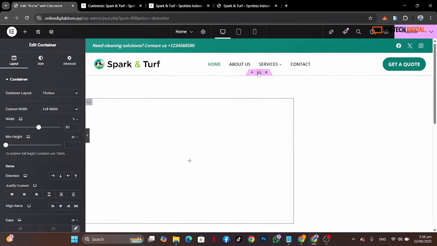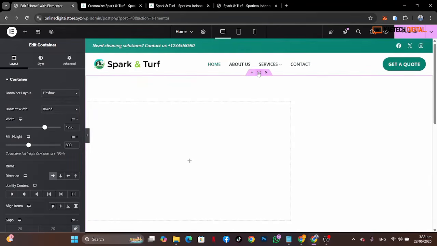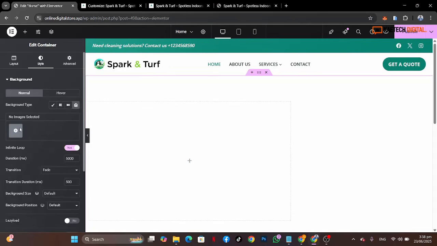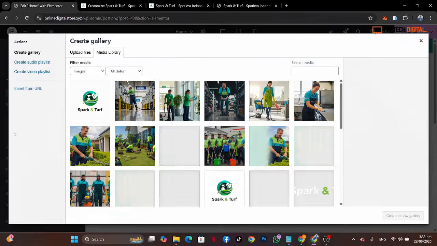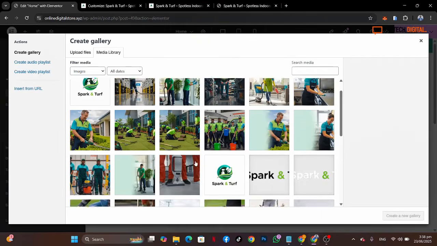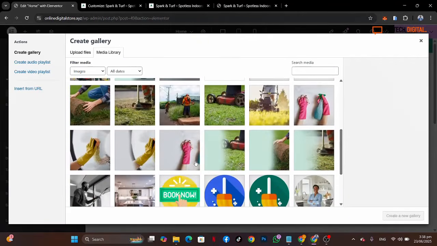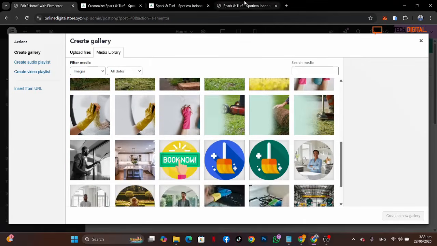Now let's go to the background of the main container itself, and we're going to set an image slider for the main container. So we're going to go to style over here, and then on the background type over here, we will choose slideshow. Okay, choose slideshow, and then select images that you want to use for your slideshow. So I'm going to go ahead and select some images I want to use for my slideshow. So let's go over here and see the image.